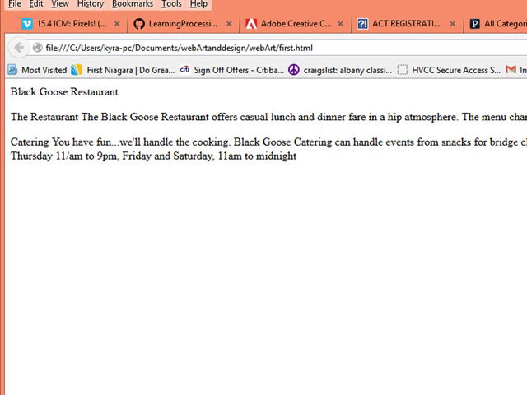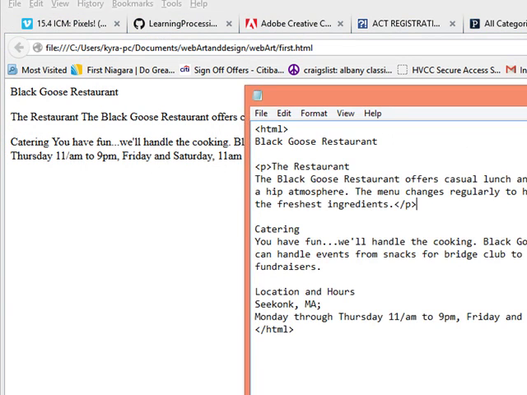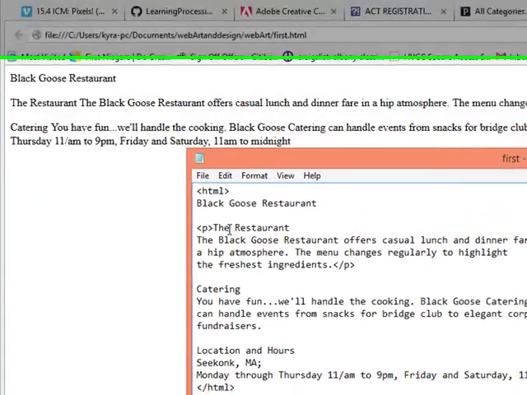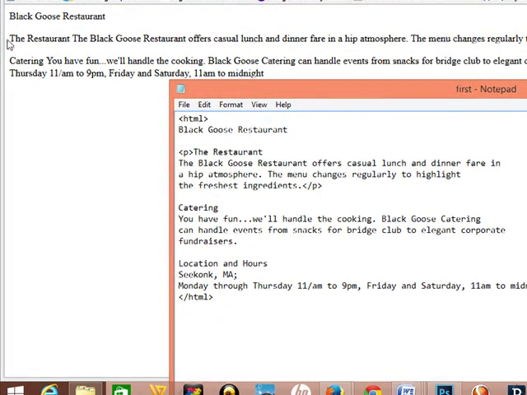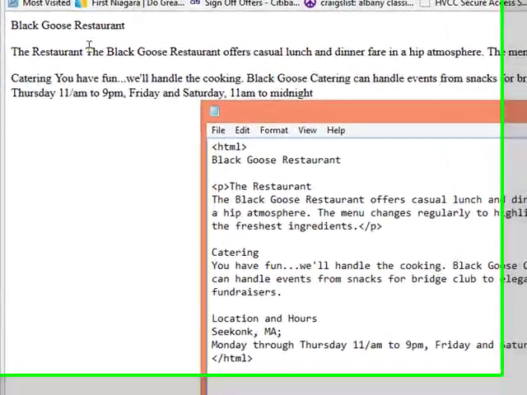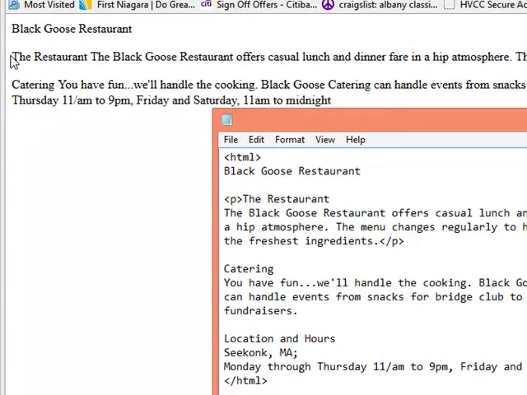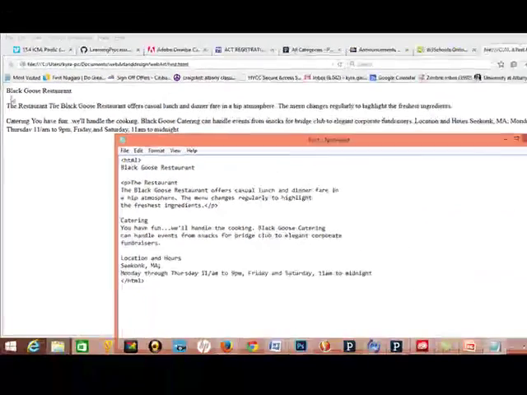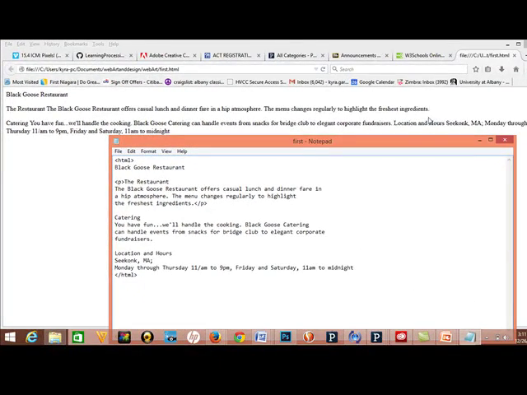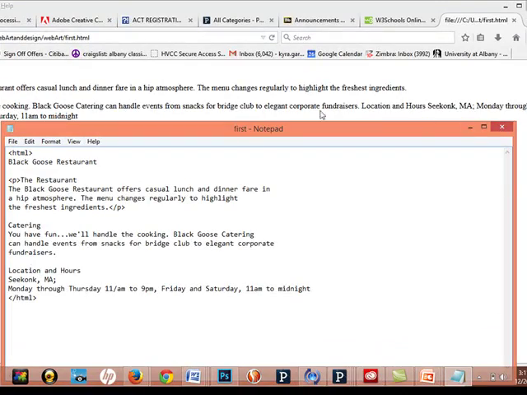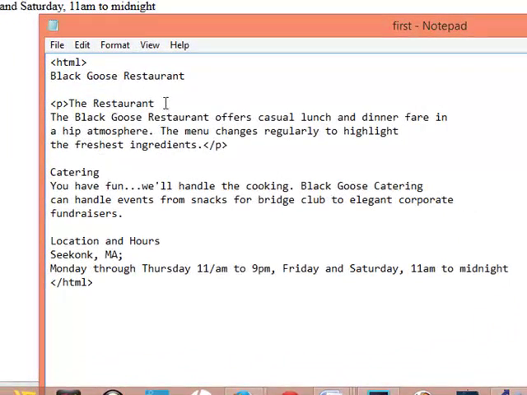So I put the paragraph tag, let's just pull up the editor here, right before the restaurant and right after ingredients. So I can see that what the paragraph tag does is it immediately puts that text onto another line. That's why the restaurant is down from Black Goose Restaurant, because the paragraph tag creates space above and after it. Okay, so now that we know that, let's go back over here.